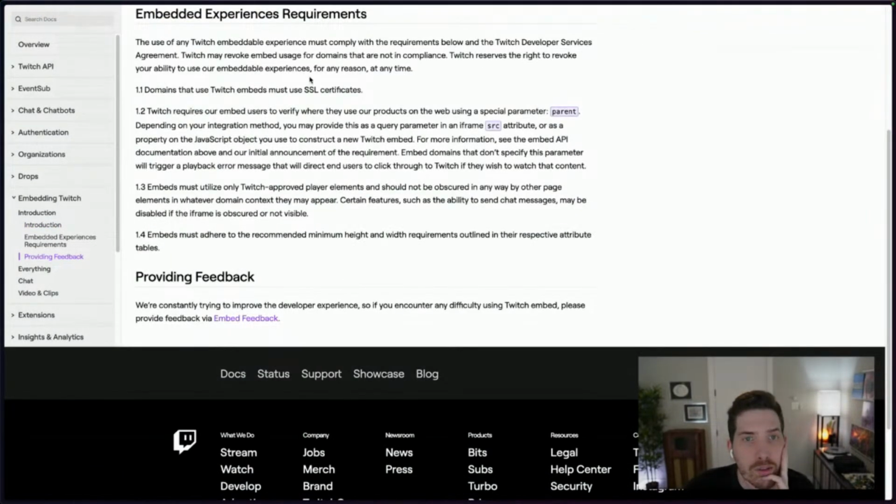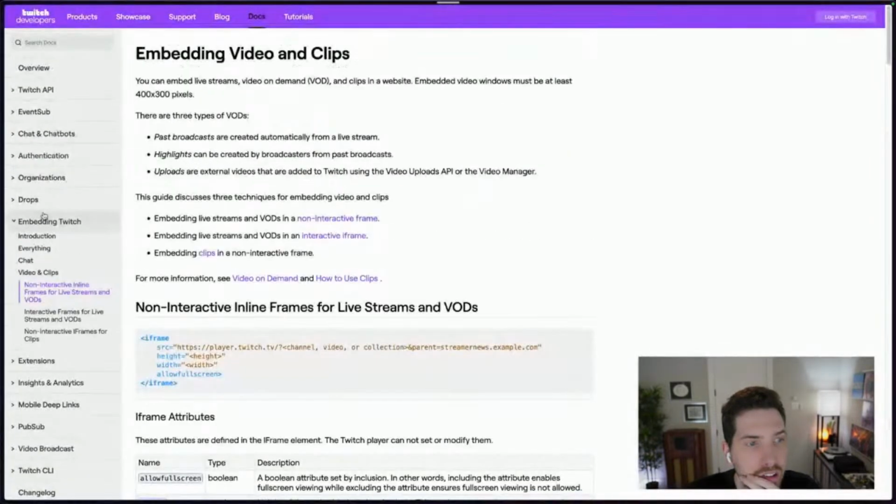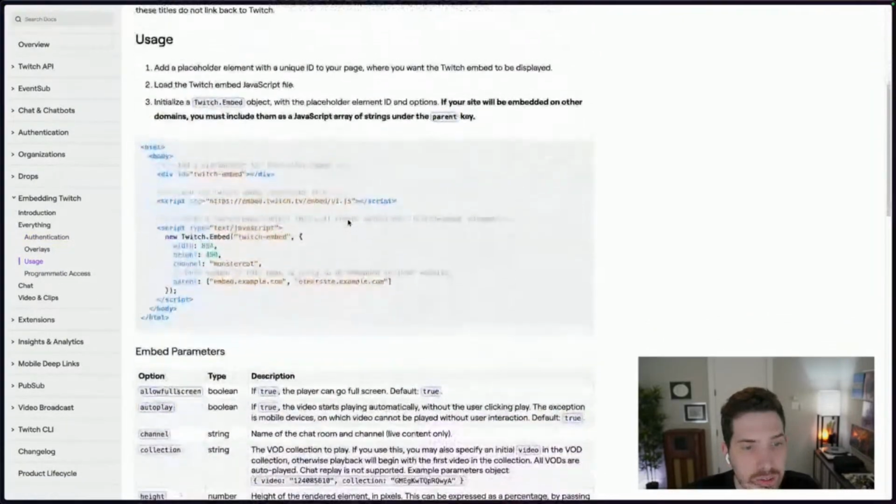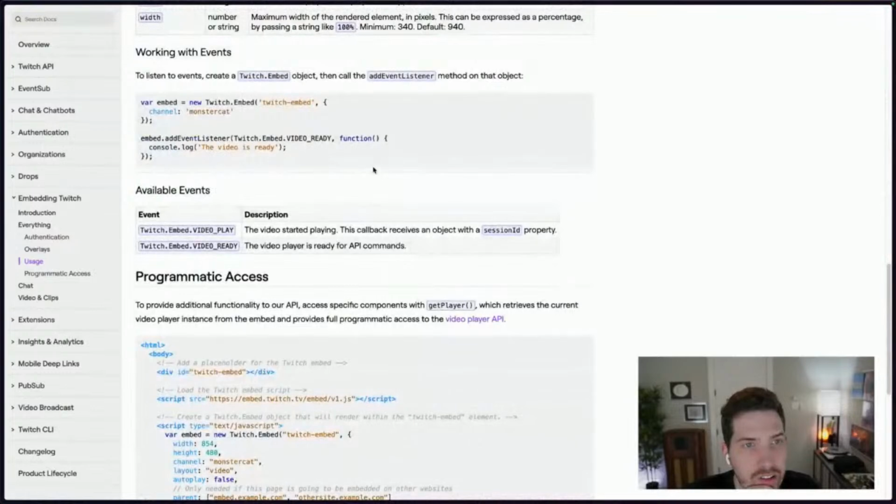Domains that use Twitch must use SSL, where embedded users are verified using a special parameter, parent, depending on the integration. Embeds must use Twitch-approved player elements and adhere to the recommended minimum height and width requirements in the respective attribute table. So I don't mind the width and height.